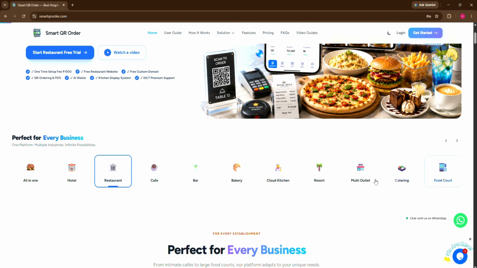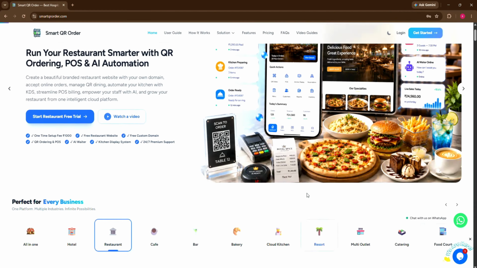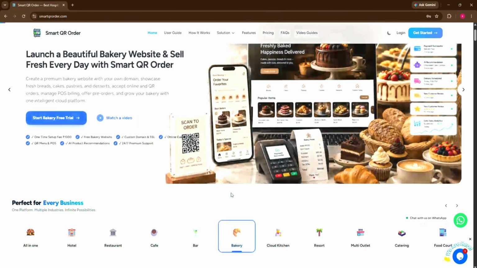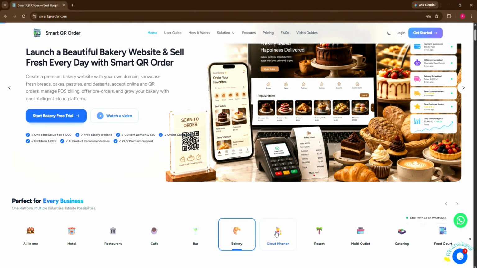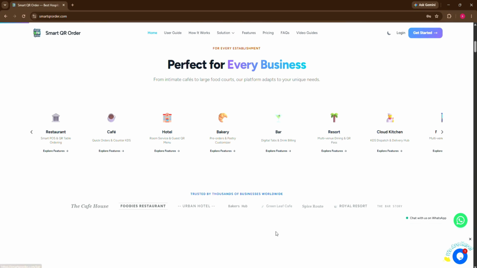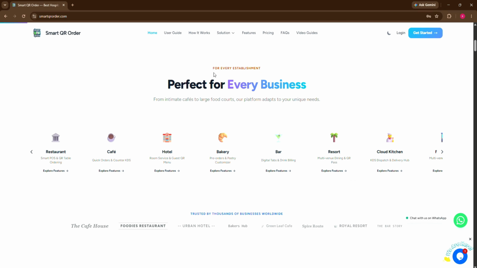Review the interactive slider and explore the features presented for each business category to understand how the platform is tailored to different hospitality segments. Continue scrolling until you reach the section titled For Every Establishment. Perfect for every business, which includes the description: From intimate cafes to large food courts, our platform adapts to your unique needs.